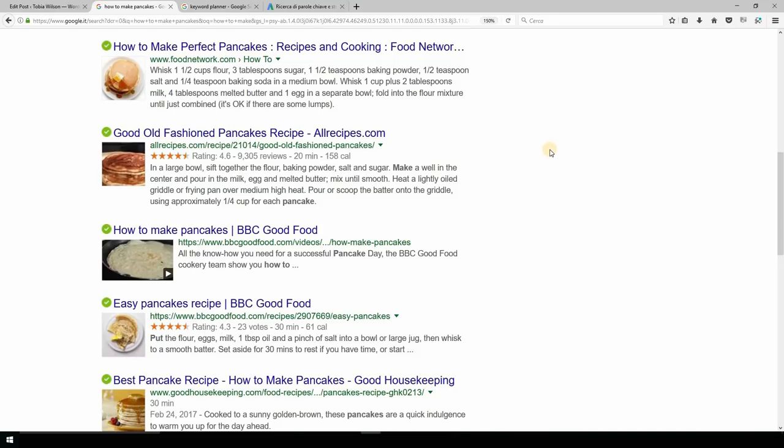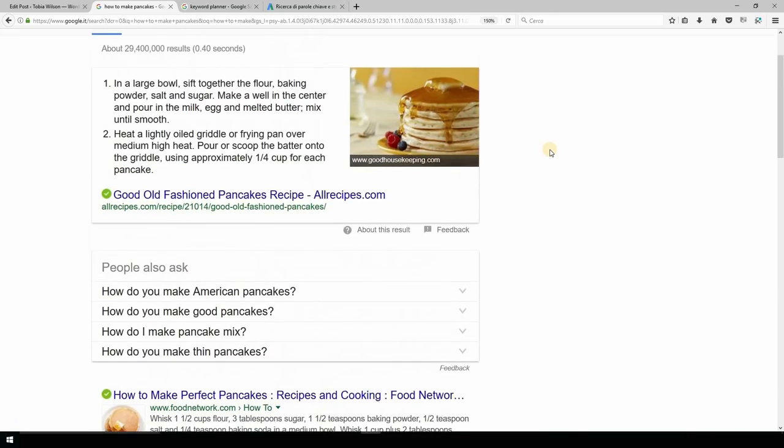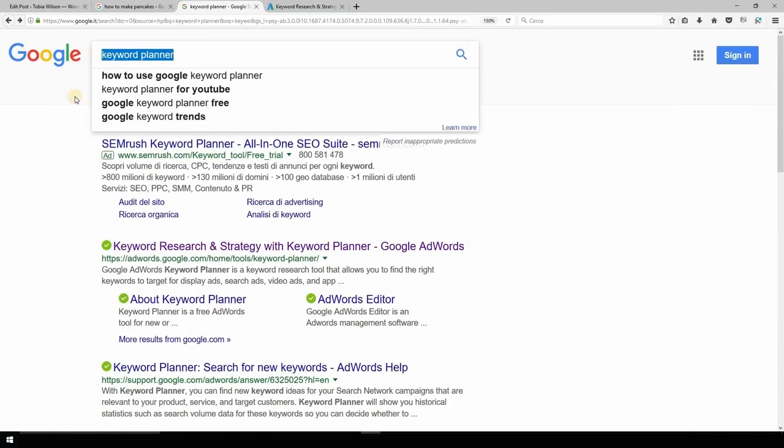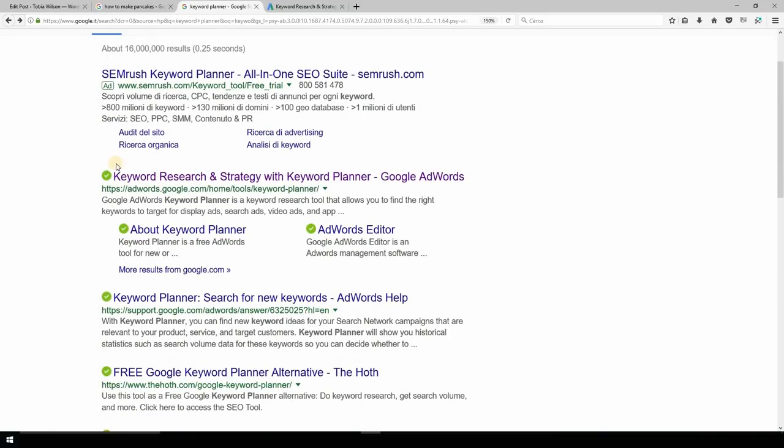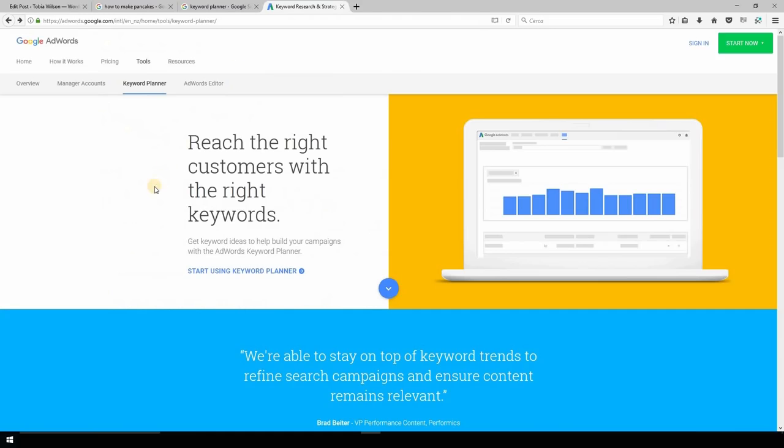So we need a tool to find keywords that are not too competitive but also get a lot of traffic. The free tool that I use to find the keywords is the Google Keyword Planner. So go on Google, type in Keyword Planner, and select the first result, not the ad here, but the first result, Keyword Research and Strategy, and you'll land on a page like this.